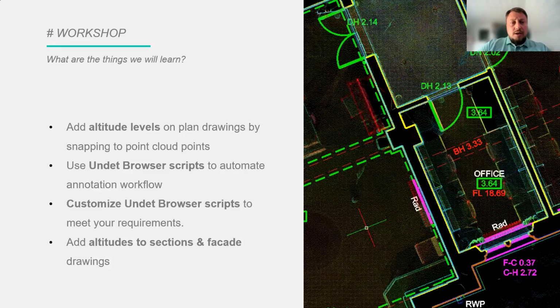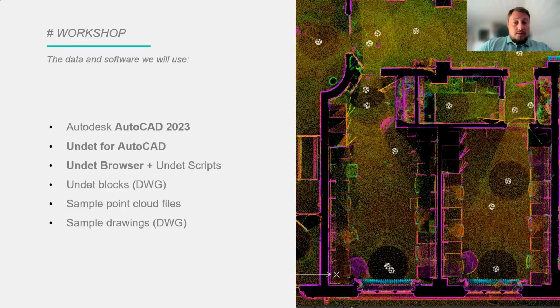Today I will show you how you can add altitude levels to your point cloud points by using Undet blocks, how you can automate this workflow using Undet Browser scripts, how you can customize Undet Browser scripts, and how to simply add altitudes and sections to facade and section drawings. During this workshop, we will use AutoCAD 2023, Undet for AutoCAD, Undet Browser, Undet scripts, Undet blocks, a sample point cloud project, and a sample DWG file. All these files and software installations we will share with all registered users, so after this workshop you will be able to test everything by yourself and customize blocks to annotate your drawings using these blocks and Undet tools.